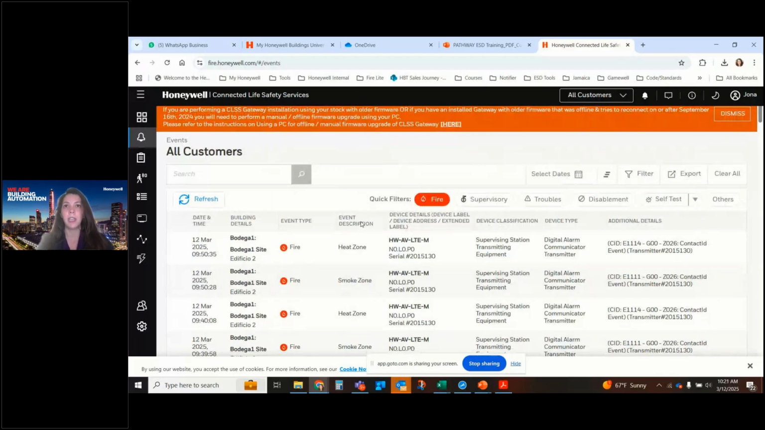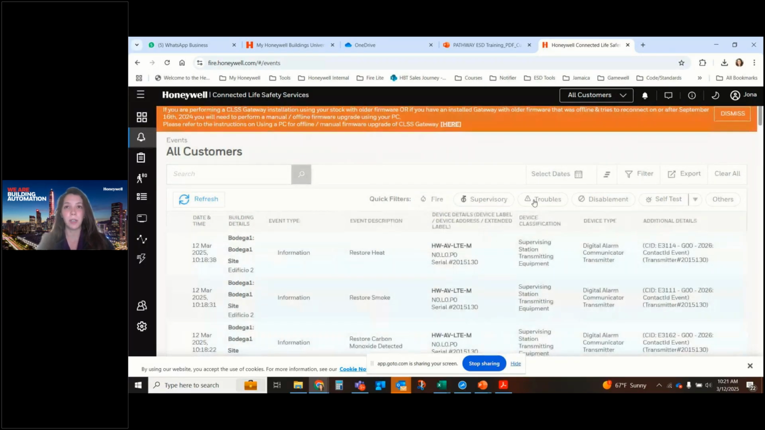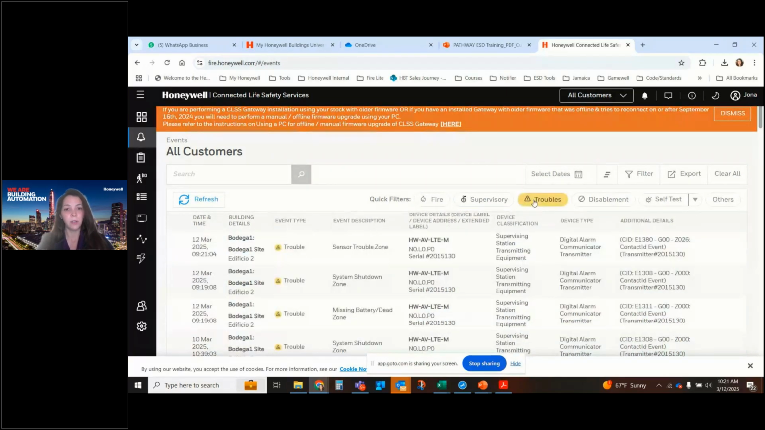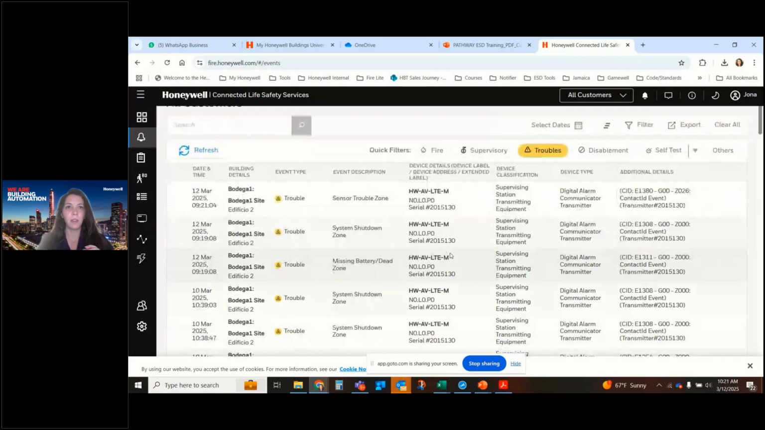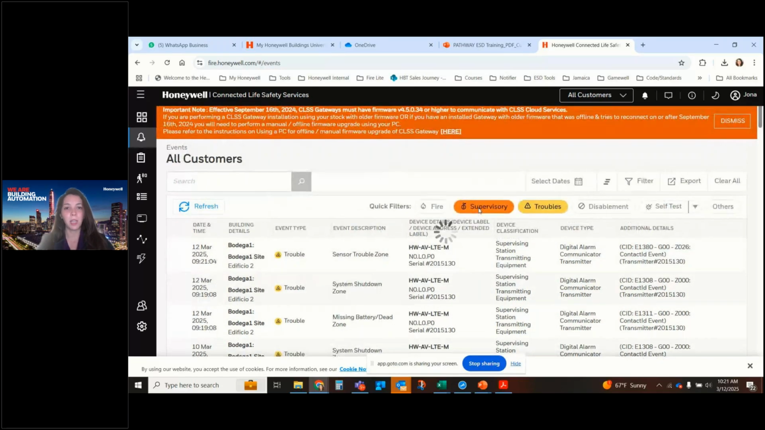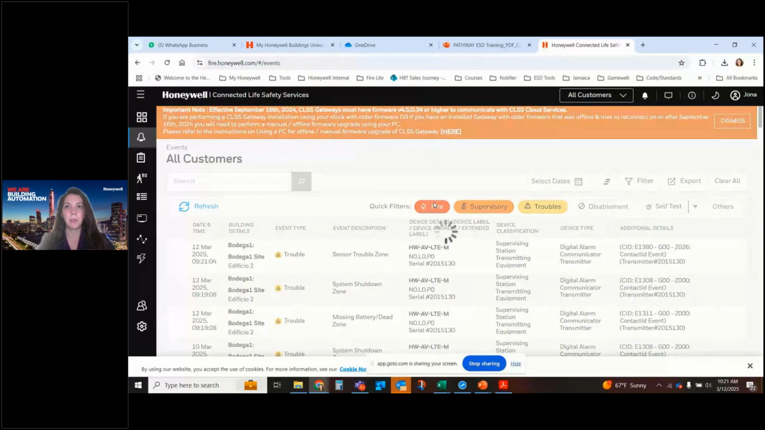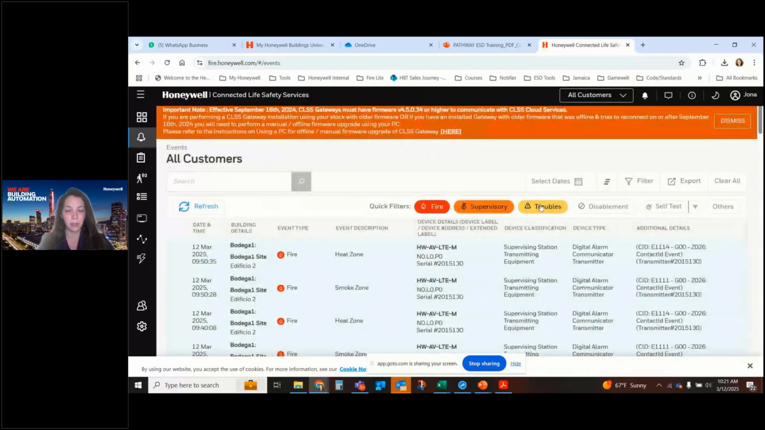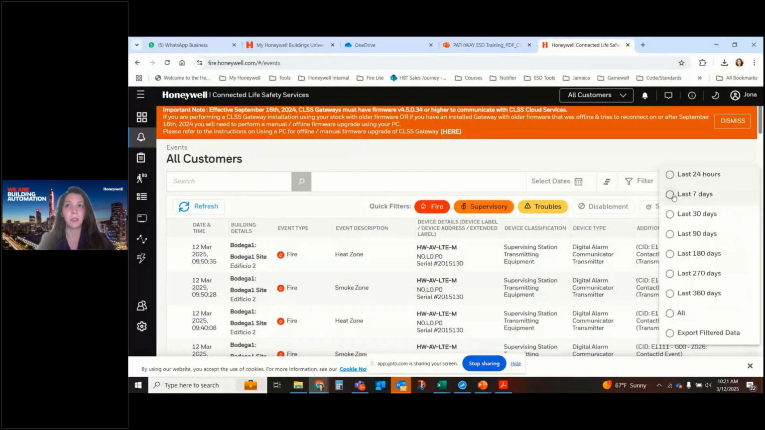If you want to just filter by those that have troubles, because you need to get those troubles cleared and take action, you can see the list of the troubles. And of course, you can do any combination that works for you to filter. Once you have the combination that you want to see, you go to export, and you export all the dates that you want. So if it's only the last 24 hours up to the entire year, you can do that.